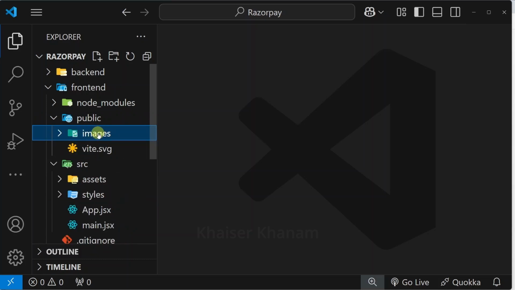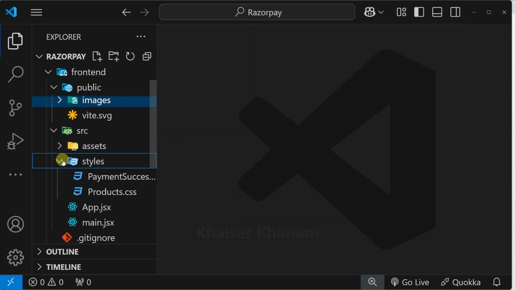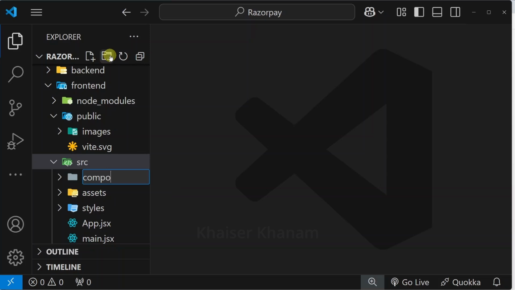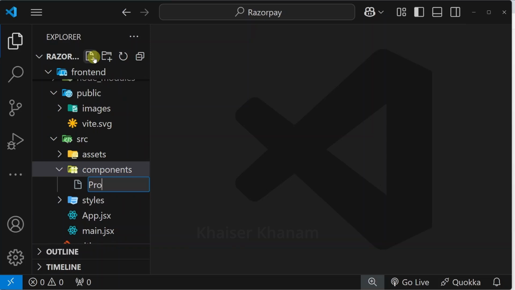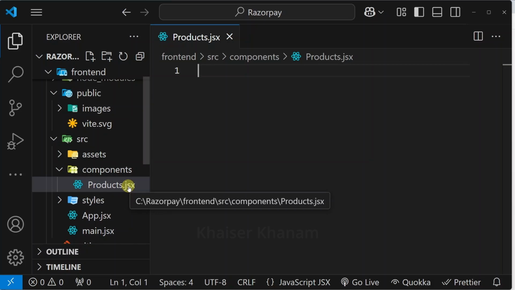Now here, inside public, I am having images folder, and inside src styles folder, I am having payment success.css and products.css. Now inside src, I will be creating one folder components, and inside this, I will be creating products.jsx. And whenever we are using Vite, we will be using this extension .jsx.